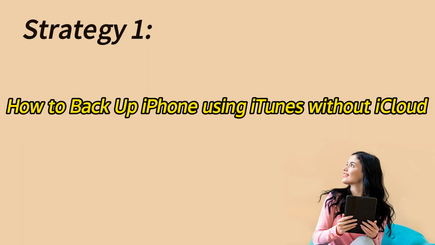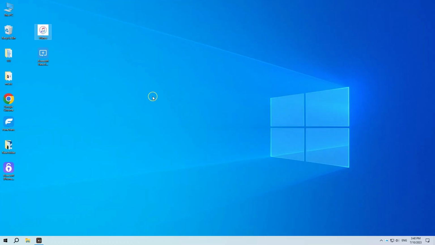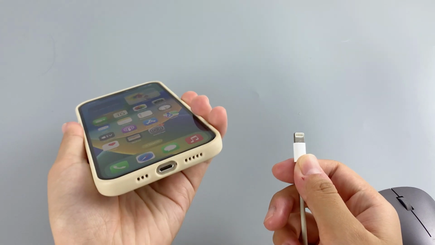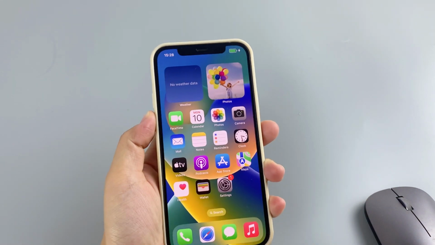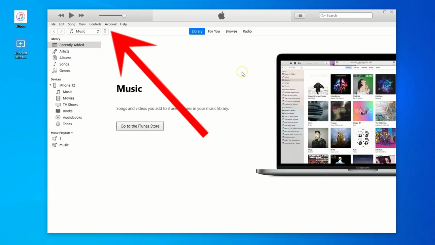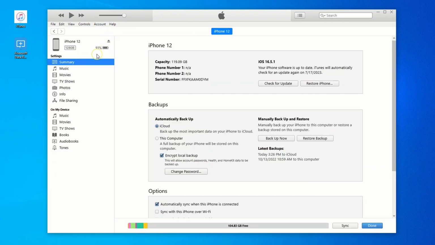The first strategy is to backup iPhone using your computer via iTunes. Now, open iTunes on your computer. Connect your iPhone to iTunes using the Lightning cable, and if it's connected successfully, you should see a tiny device icon on the top left of the iTunes window. Click on it. Then choose Summary from the left pane. Next, go to the Backup section on the right pane, and click Backup Now.